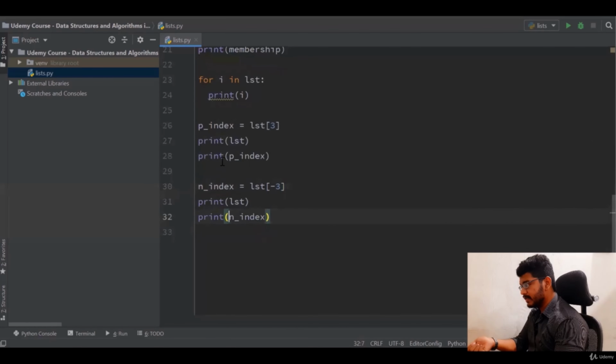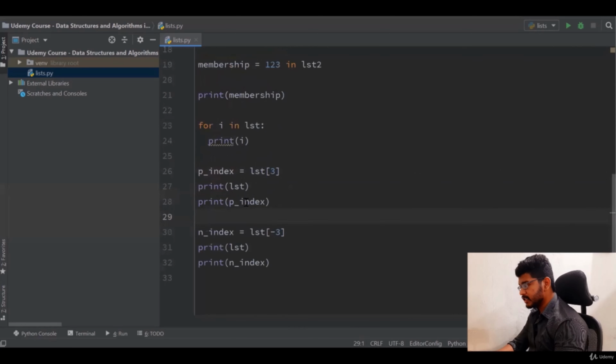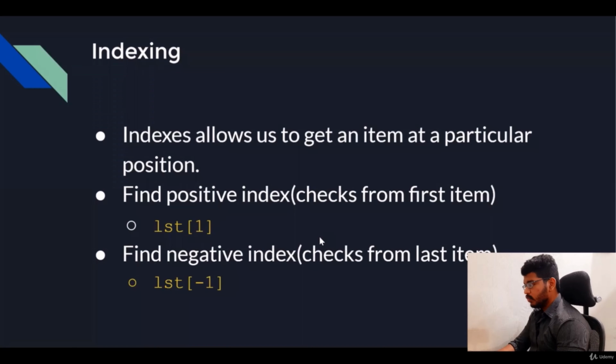So these are the different types of indexes, positive index and negative index. Whenever we want to get an item at a particular position, these indexes are very helpful. We often use indexing in Python to get elements at a particular position. So that is about indexing.